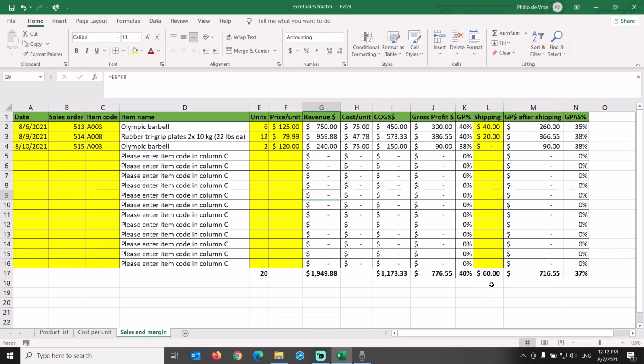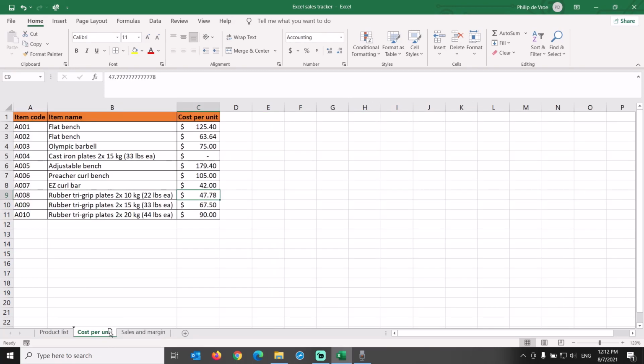But if you sell more and more, you may want a summary of revenue and margin by item code. Let's build a summary table. We copy over the cost per unit tab. Select the tab by clicking and holding your left mouse button. Press the Control key on your keyboard and place the copied tab on the right. Then rename the tab to Summary.